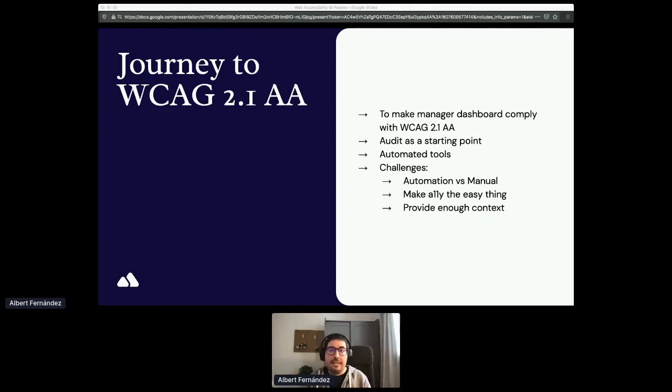Another challenge that we had is how we can make sure that building accessible components and websites is the easy thing to do for the developers in our team. And finally, how we can make sure that we provide enough context to the users of assistive technologies when using the manager dashboard via those tools.